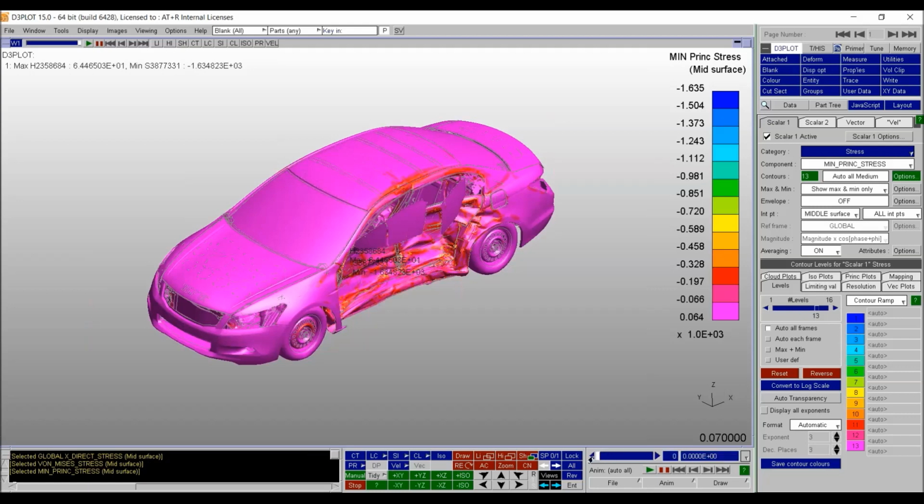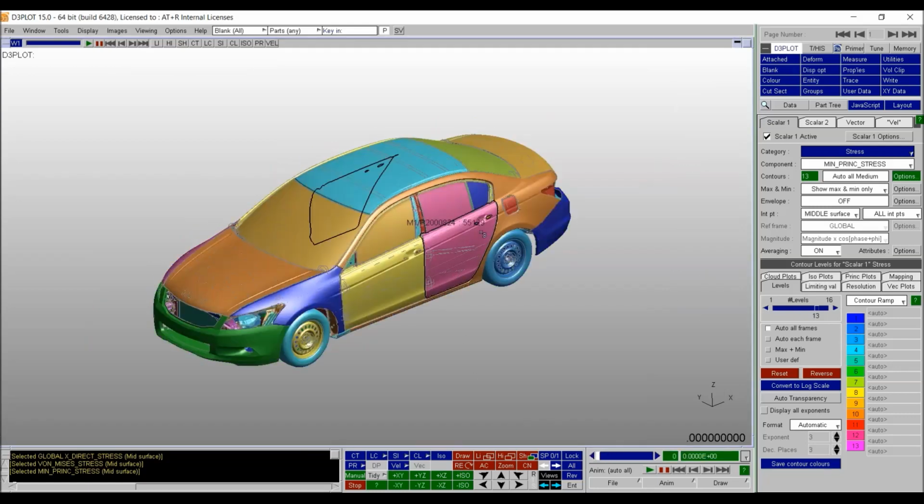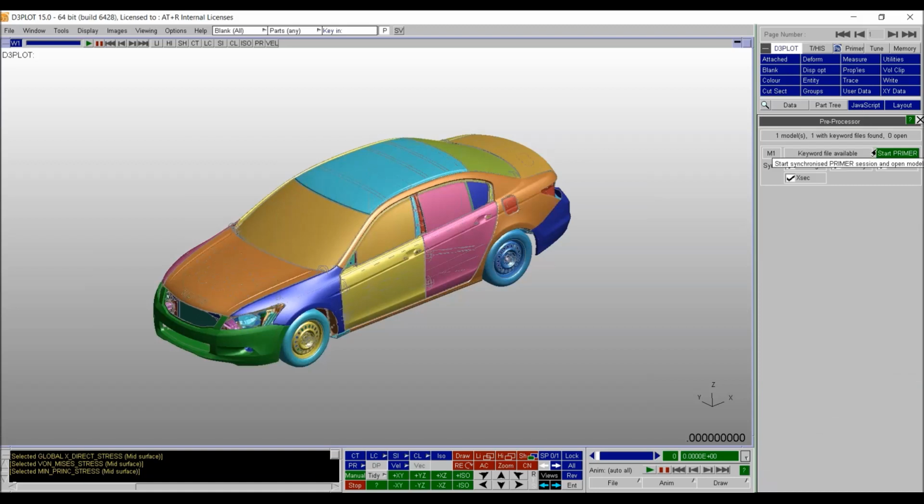So we'll go back to this vehicle model. Say we're in D3PLOT looking at the vehicle model, and we'd like to also look at the input data. So we can press the new Primer button above the tools menu here, and that opens up this preprocessor panel. Now, in this case, D3PLOT has automatically found the keyword file, and it says in here, keyword file available. And that means we can start Primer straight away.